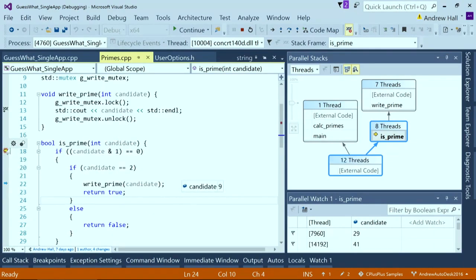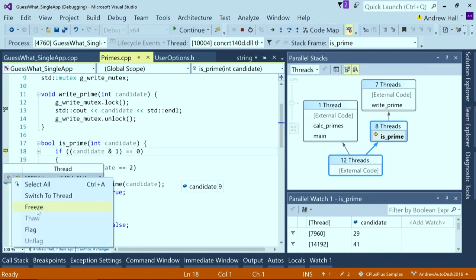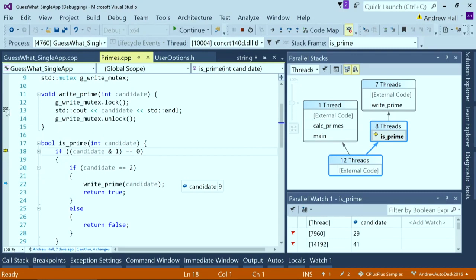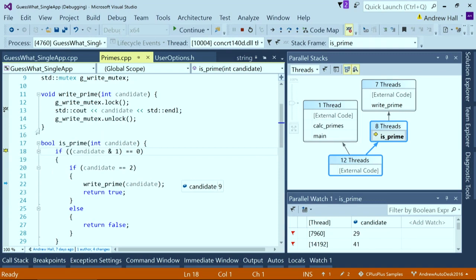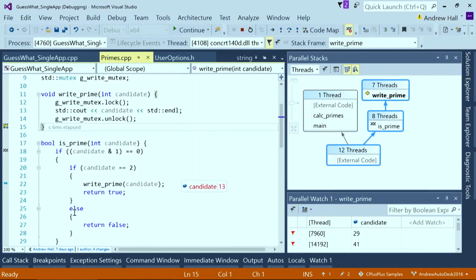So I'm going to come down to my thread again. That's right here. If I unset this breakpoint, you can see this one here. So let's freeze this thread like this. Now we'll make the flag threads to cursor work. If they decide to, oh, really? Got something I found to fix. So now we'll get them out of the lock. We'll say run flag threads to cursor. Perfect. Now they're all outside the lock.